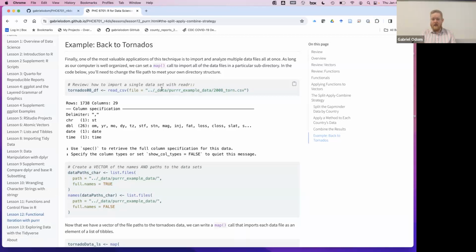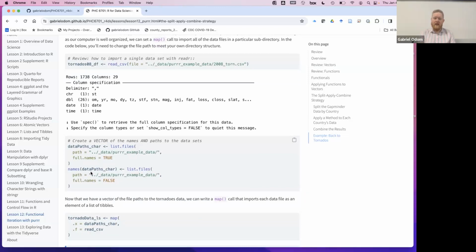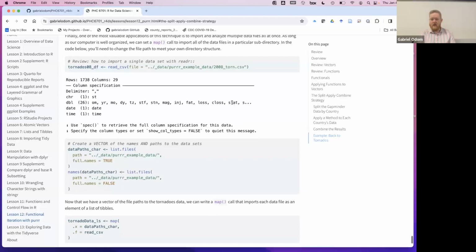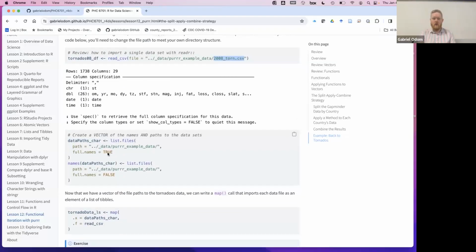That it's in the data directory, in the purrr or the data subdirectory, then the purrr example data subdirectory, and then this CSV file right here. So the data paths is going to be all of these full names. And then I'm going to assign the names of this character vector, using the names function, as not the full names, but just the files themselves, i.e. the 2008 tornado.csv, 2009 tornado.csv. So that's what this is doing right here.